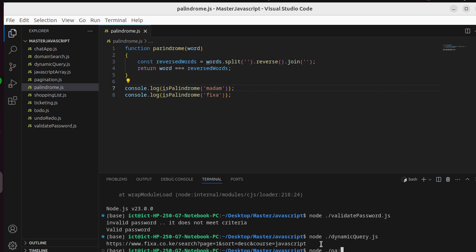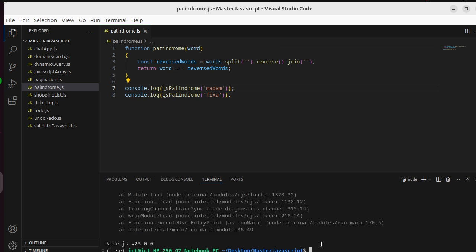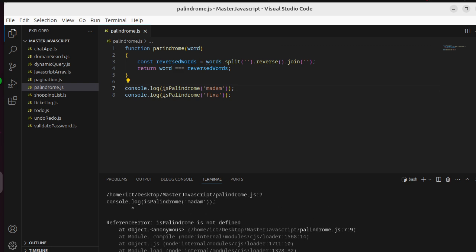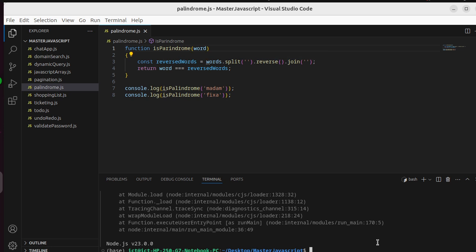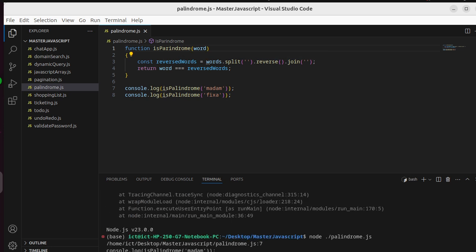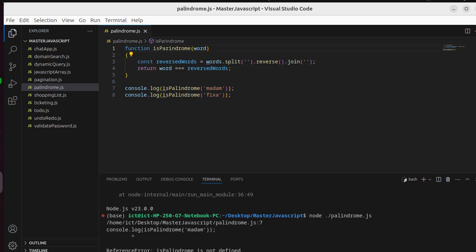I'll be calling it palindrome.js. The problem is palindrome is not checked. So let's call it isPalindrome then. That's what they want. Another problem: isPalindrome is not defined. It's isPalindrome. I don't know the correct pronunciation. isPalindrome. See, very fast.